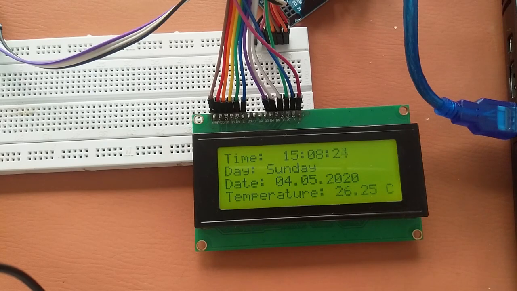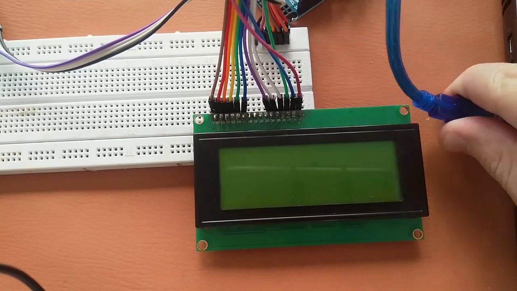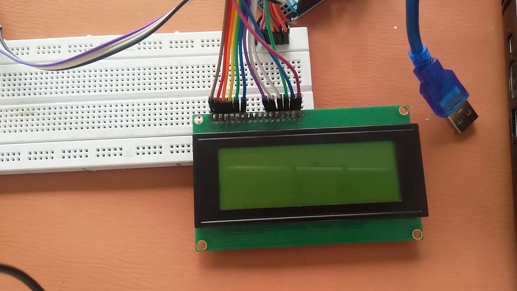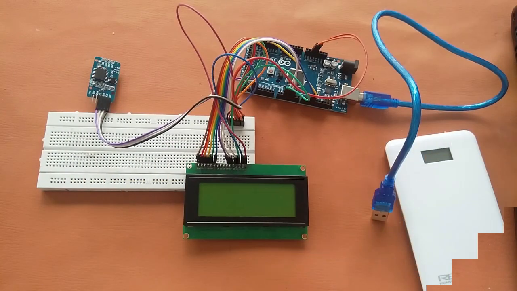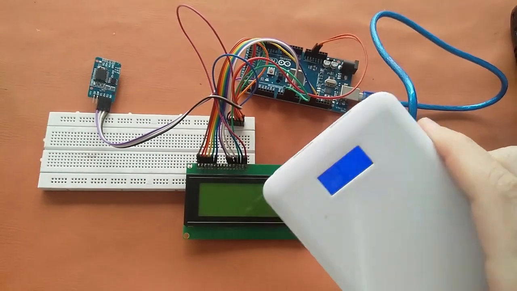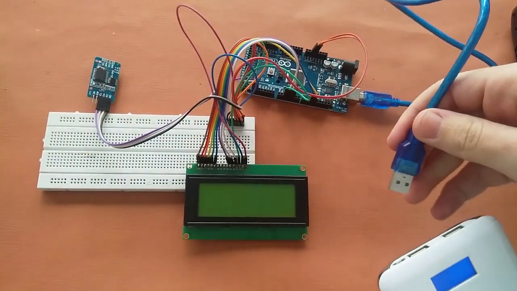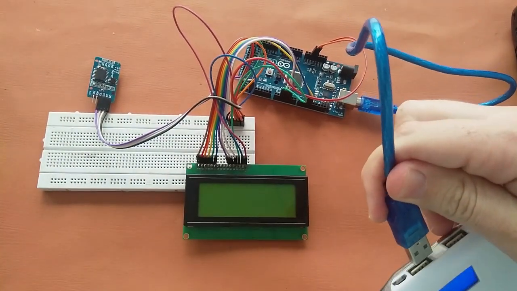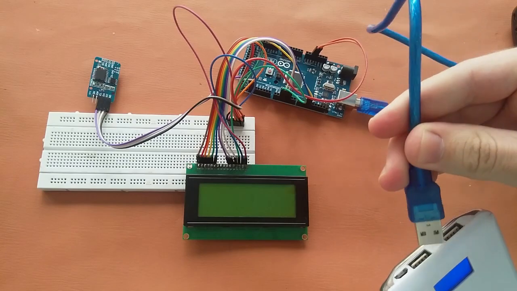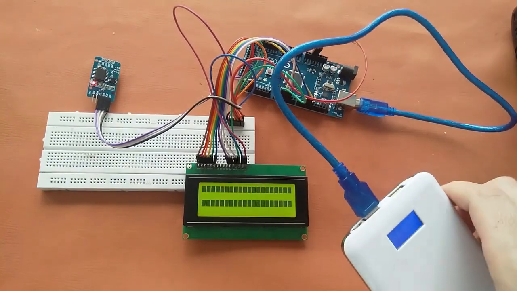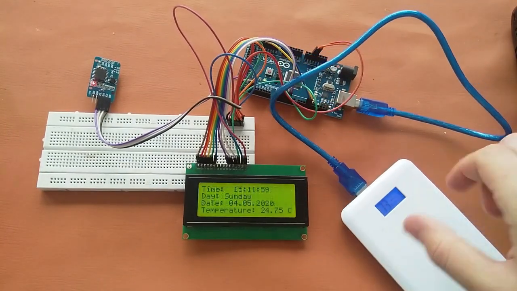I will disconnect it from here, right? And after some time, like 2 to 3 minutes, I will connect it again to a power bank, not the laptop, and you will see the time again. So I'm here after 3 minutes. I have this power bank over here, and now I will connect my Arduino to this power bank, and you can see our clock has started.